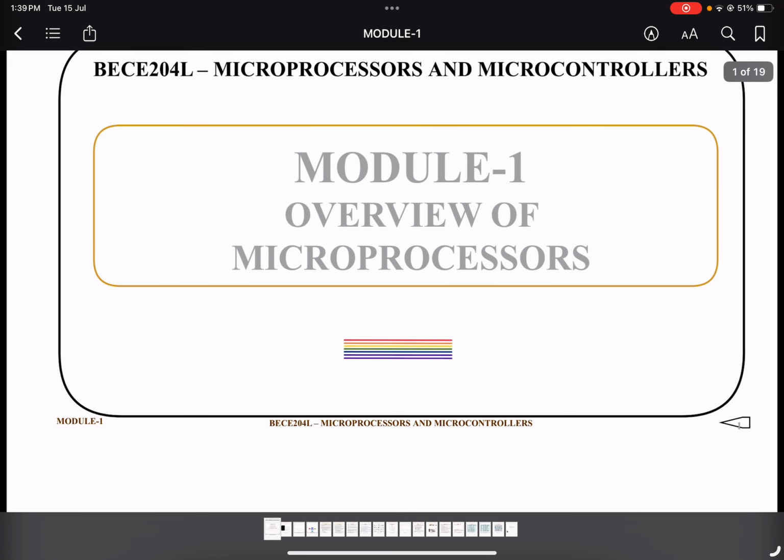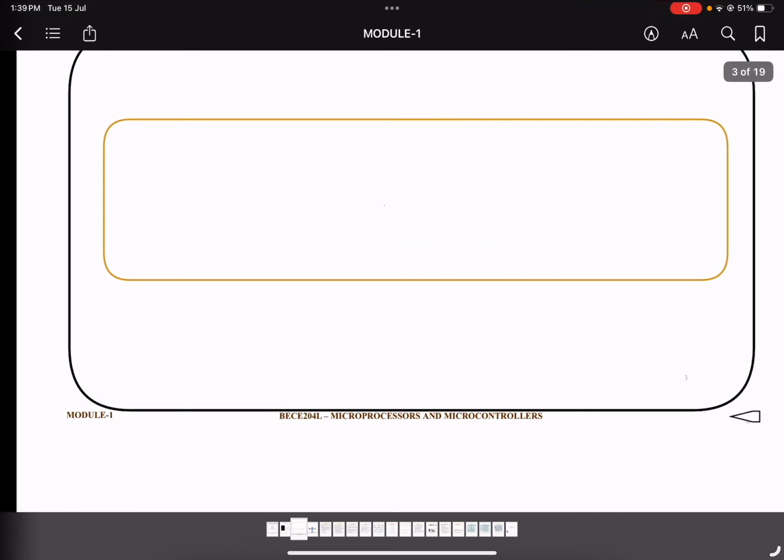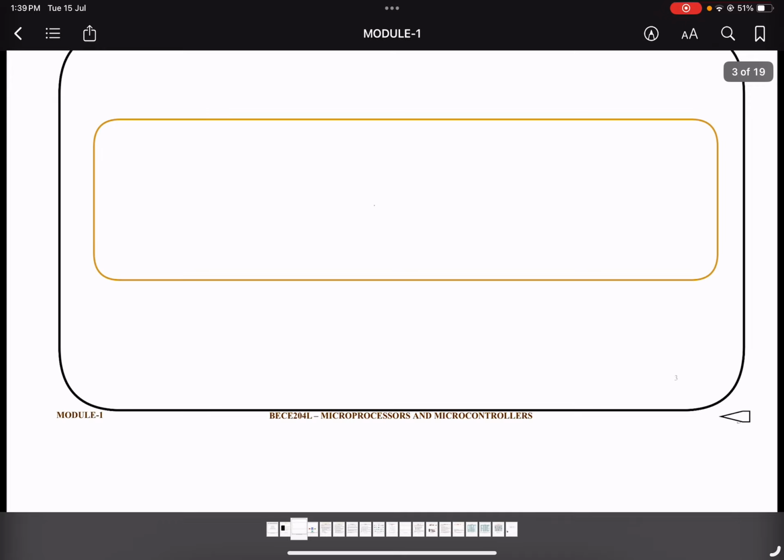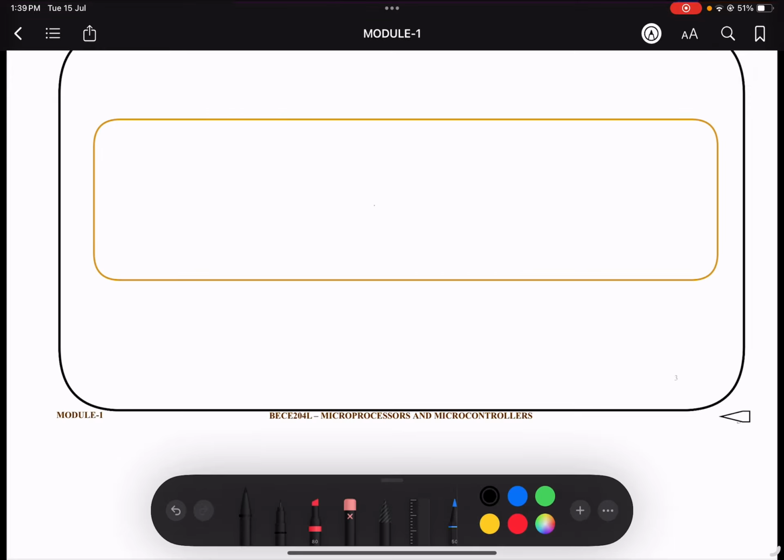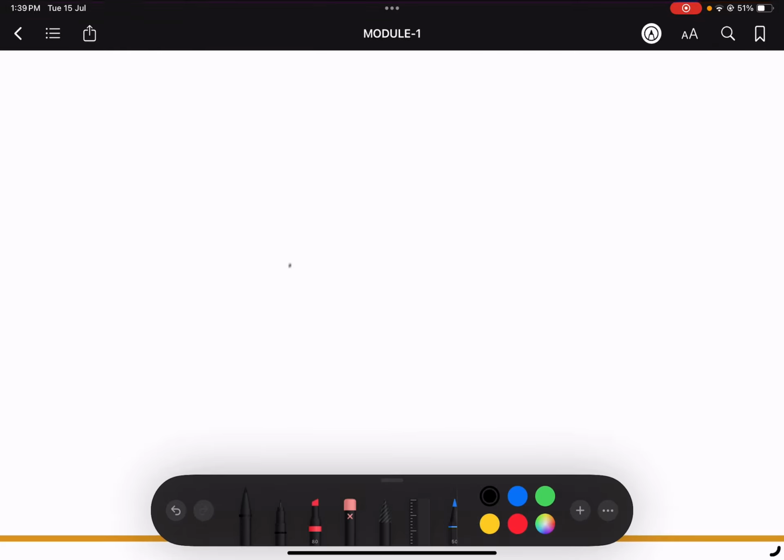Alright, so in this video, we're going to be going through the overview of microprocessors. Before we begin, I'll give you a quick and brief description of how exactly any computer works. In your computer, you're going to firstly have something known as your processor. We're going to just draw a square there and denote it by P.